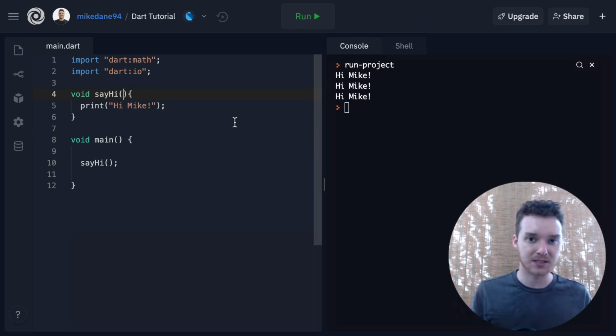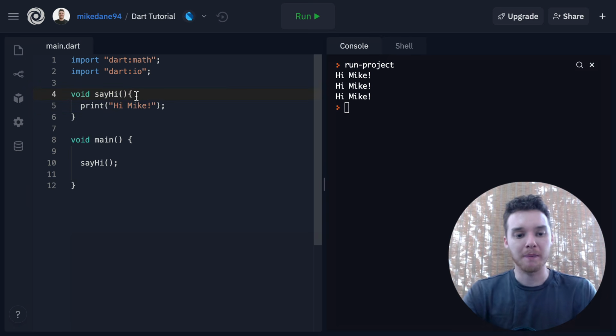Now in this case, we could define a parameter, which is called username, and the function will use that and it'll say hi to the username. So let me show you how to do that. Up here in this open and closed parentheses, this is where we're going to define all the different parameters, all the different pieces of data that the function needs to do its job. And the first one is going to be a string, which is called username.